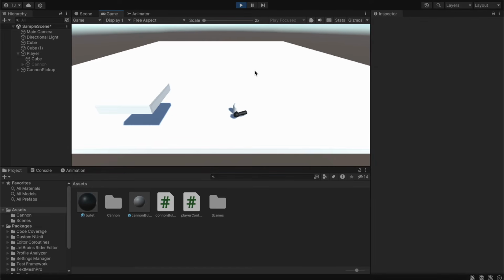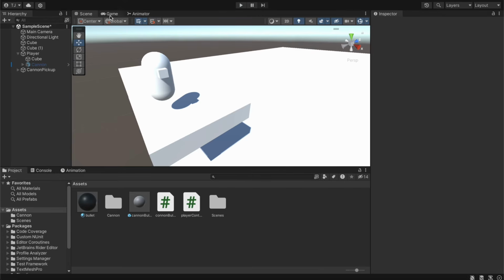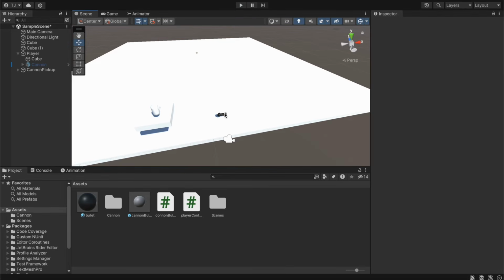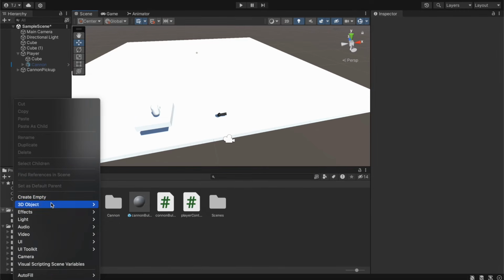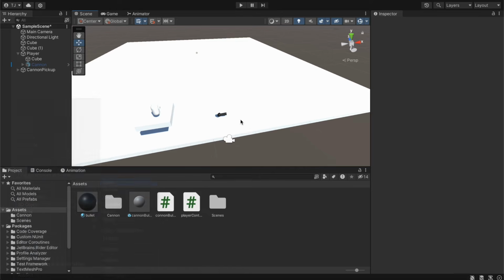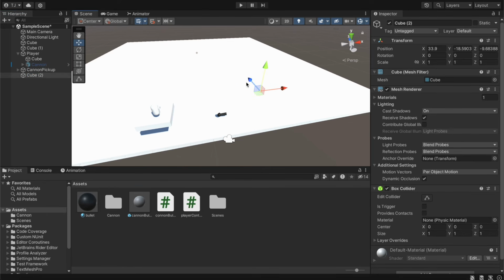Here we go. Let's pick it up. Now let's shoot, and as you can see, it's much faster. We're also going to create a wall right now, so let's see what happens. Just right click over here, select 3D Object, and Cube. We're going to place it over here and move it up a little bit. Okay, so it's actually over there.